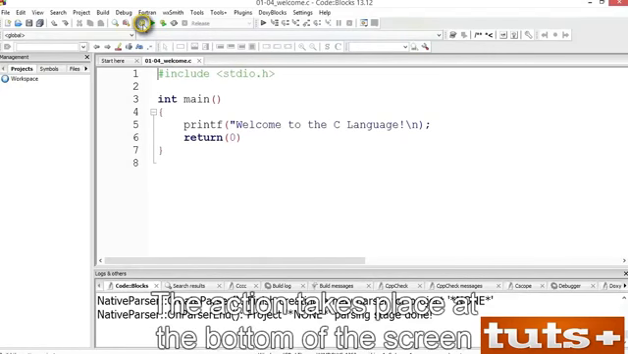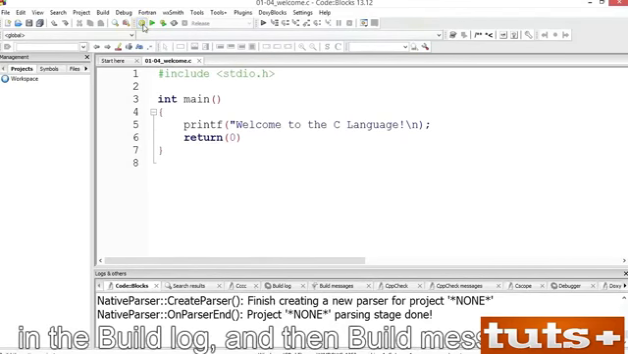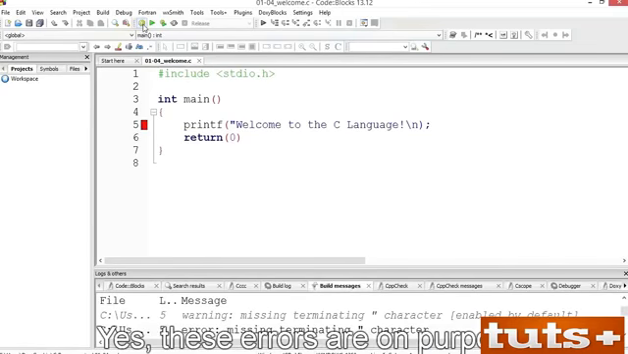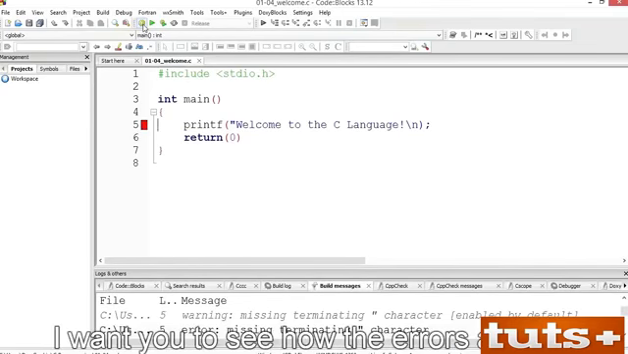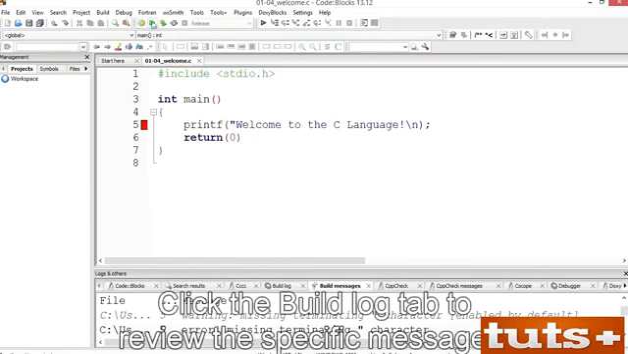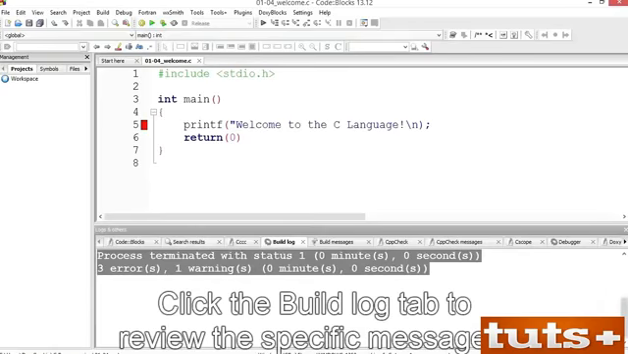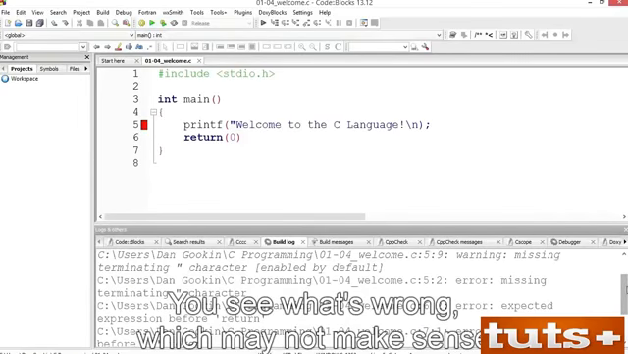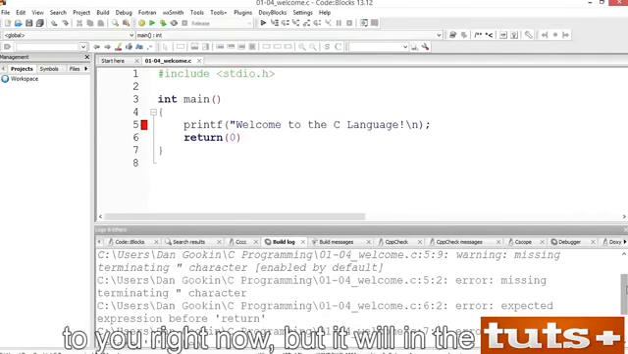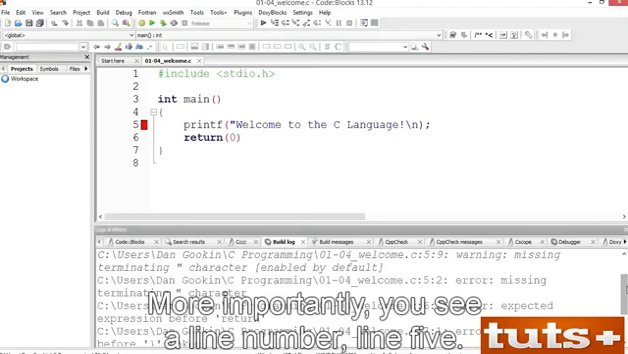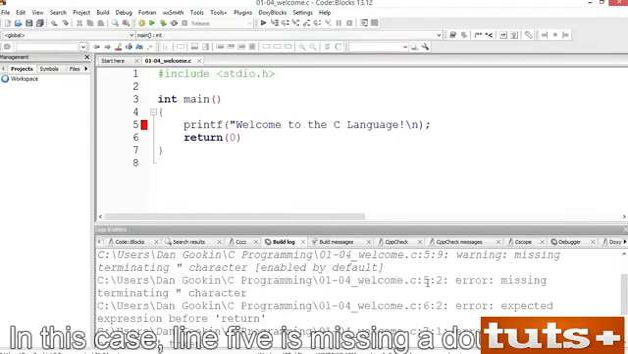The action takes place at the bottom of the screen in the Build Log and then Build Messages tab. Yes, these errors are on purpose. I want you to see how the errors appear. Click the Build Log tab to review the specific messages. You see what's wrong, which may not make sense to you right now, but it will in the future. More importantly, you see a line number, line 5. In this case, line 5 is missing a double quote.